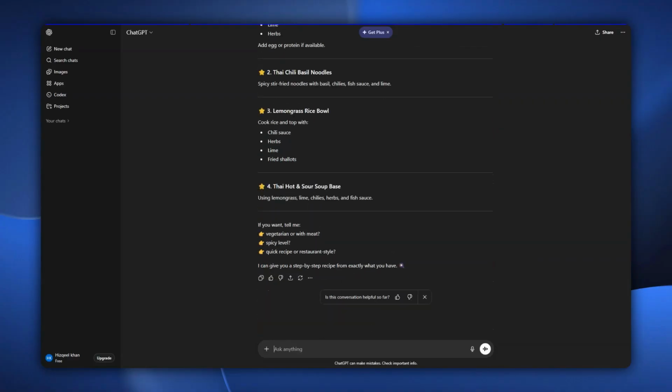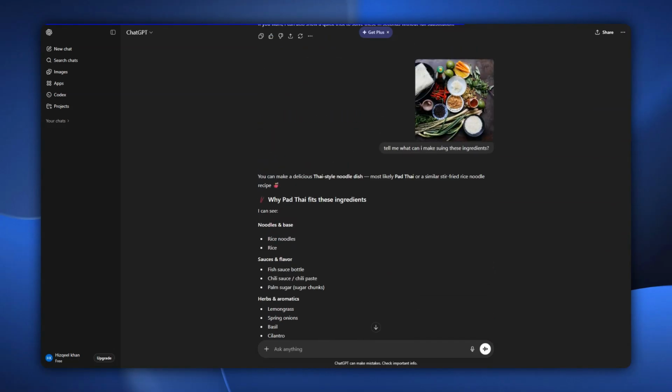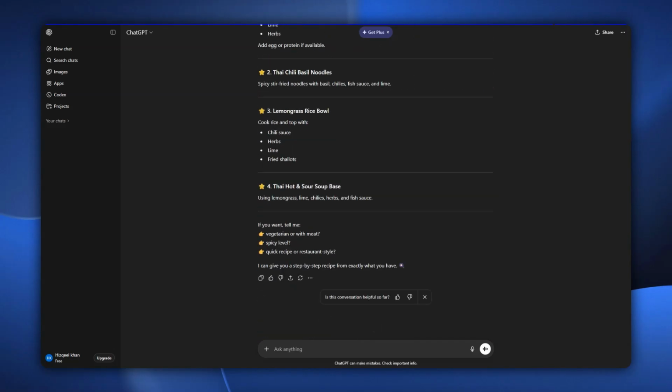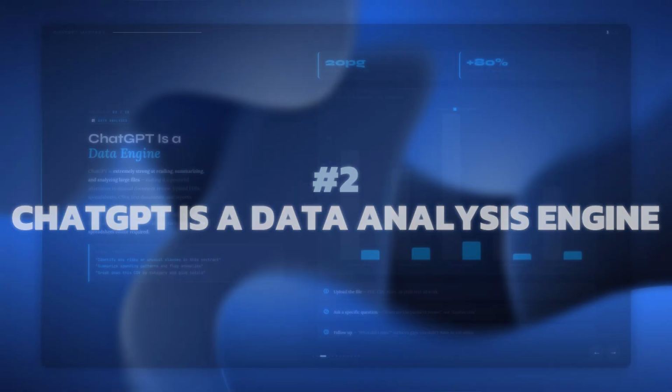This feature alone eliminates dozens of separate apps and search workflows. Instead of searching manually, scrolling through forums, or guessing, you can get a direct explanation tied to exactly what you are looking at. If you are not using image analysis, you are missing one of the most powerful capabilities of ChatGPT. 2. ChatGPT is a data analysis engine.